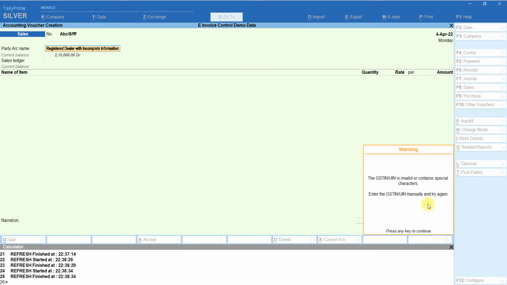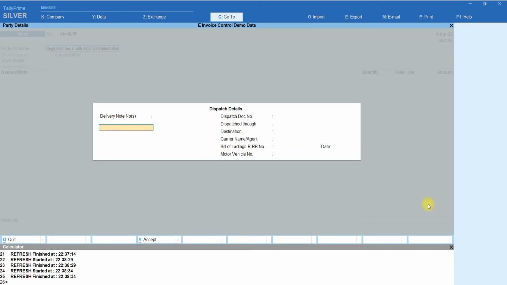Now here it shows the GSTN is invalid. Actually, I have set the party registration type as regular, whereas the GST registration number I have not entered. That is the reason we are getting the error. If the party registration type is set as unregistered, then the error will not come, since e-invoice is not applicable for unregistered dealers. And I'm skipping the error.